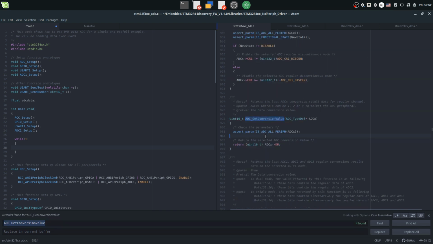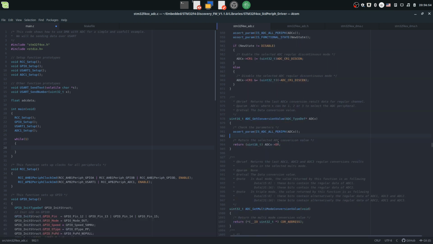Here it is. So this is the function that returns our conversion. What it actually does, it just initiates this function, which requests from a particular ADC the data from the data register. This is also going to be important. We have to know from where inside the peripheral we want to read the data. Let's go back. We have to firstly initiate the DMA.